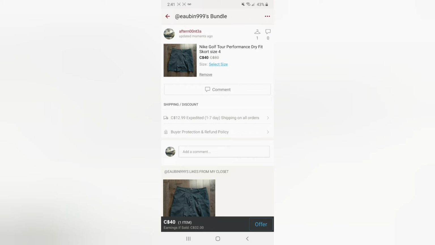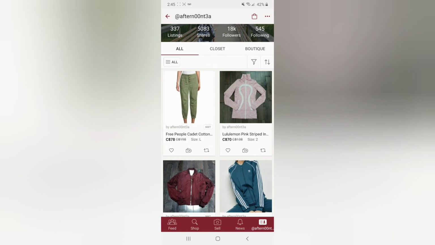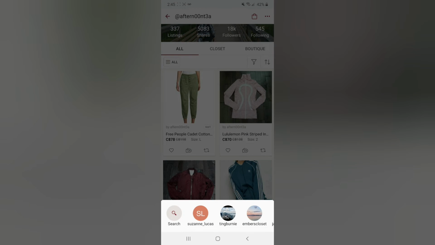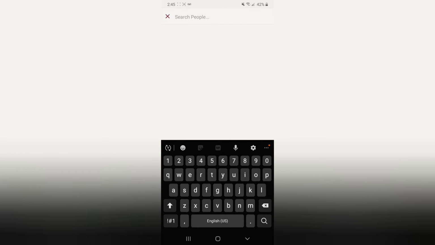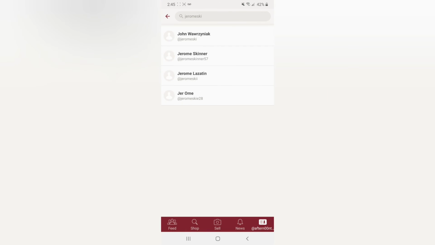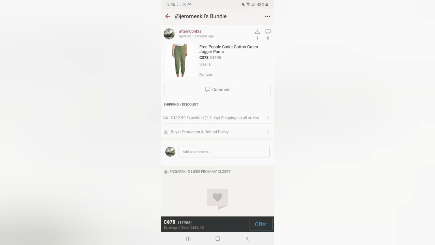If you want to add multiple items to somebody's bundle, but they didn't like the item, you can go under the listing and you click this icon here, and then you can search for the particular username by searching people. So let's say I'm gonna search for this user. I'm gonna click the user and then it's gonna add that item to their bundle.